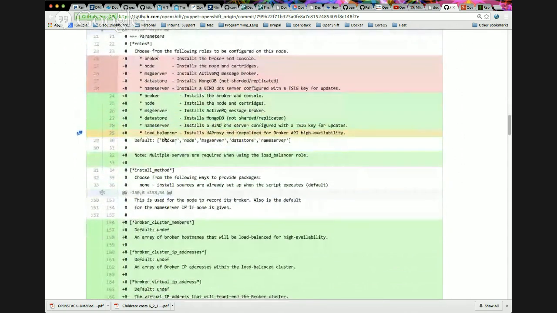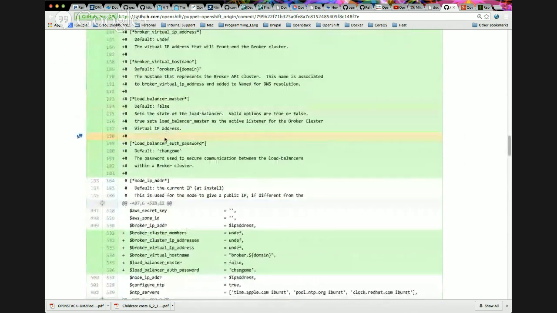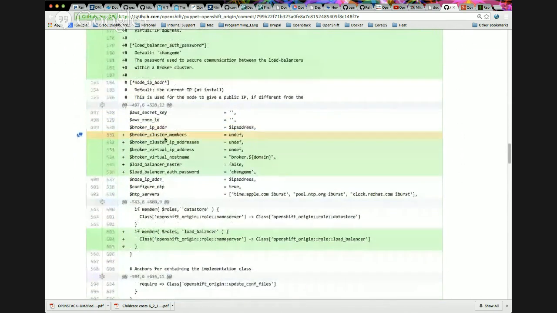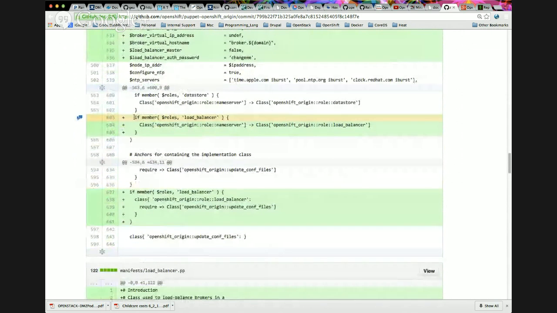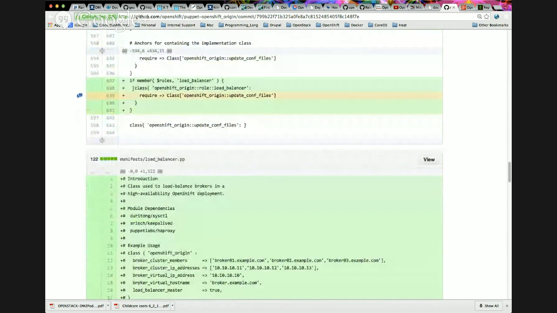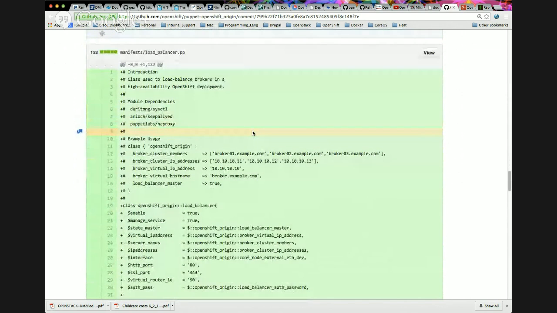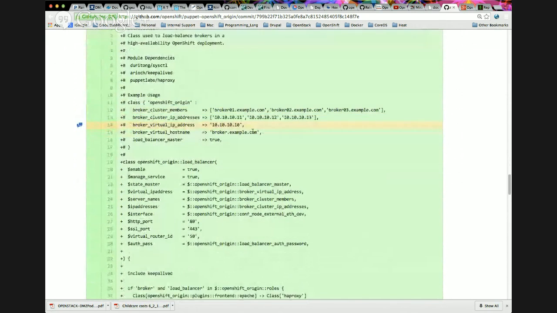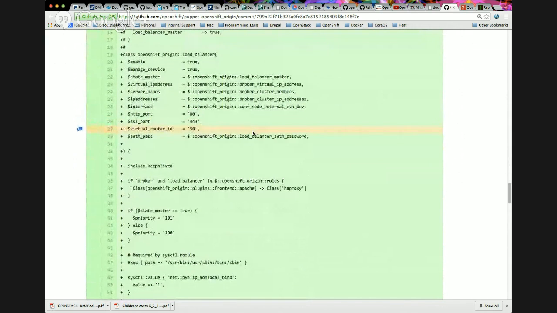Our top-level manifest, same thing that we just went through here, is just our new parameters that we're introducing to the Puppet module, and then the code for the new role called load balancer. Same thing here. Here's the heart of it, the new class called load_balancer. It provides example usage, some notes, and then all the details around the class.